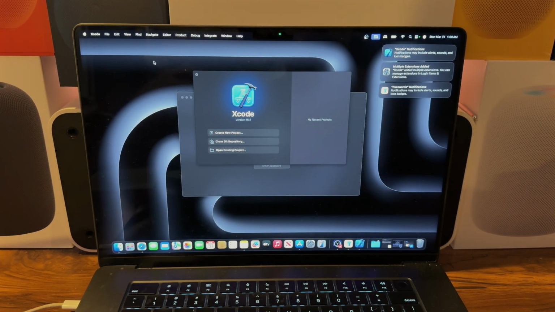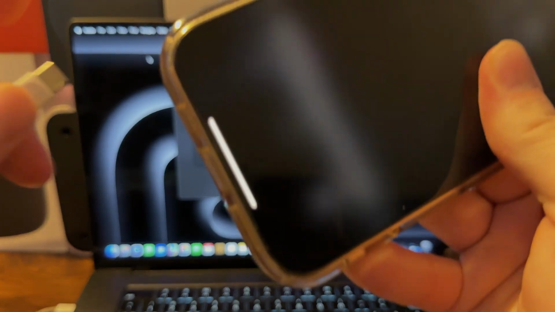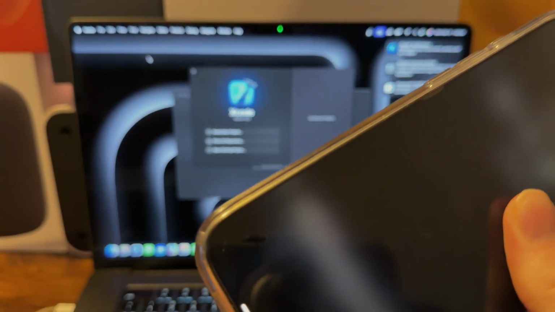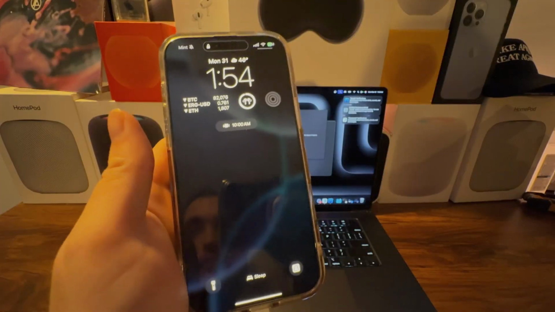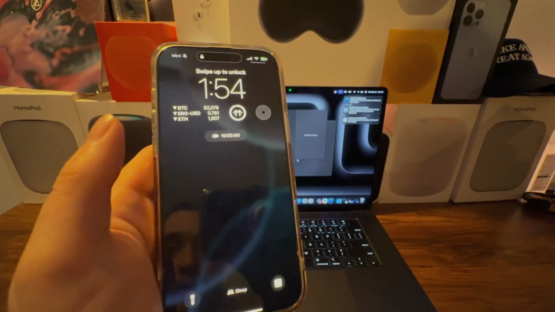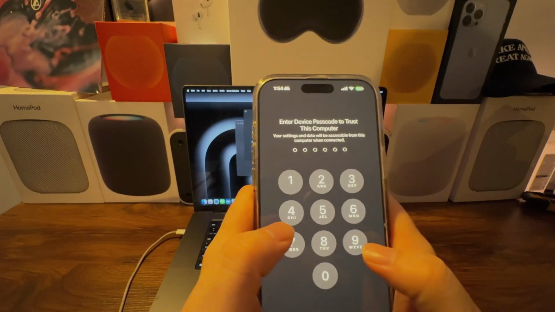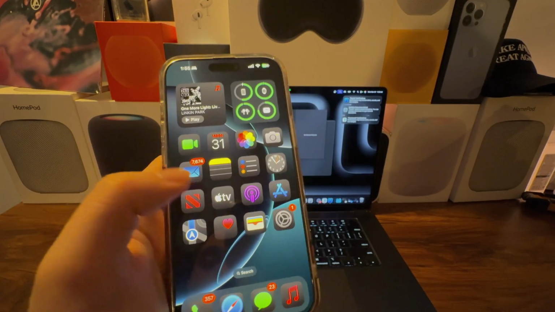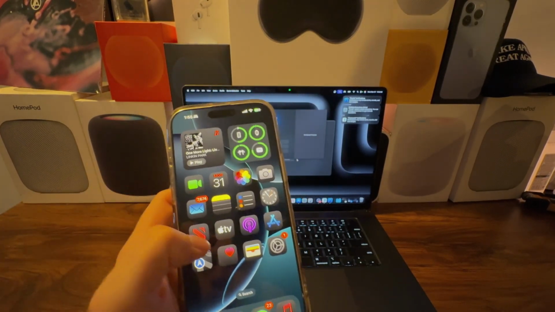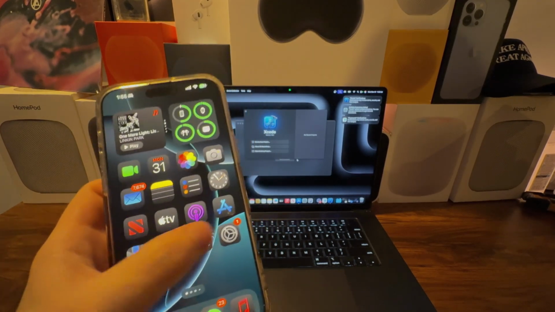Okay, now that Xcode is installed and open on this Mac, all we need to do is take our iPhone and connect it via USB to our Mac. Once your phone is connected, you need to unlock your phone. You need to tap trust and type in your passcode. Now we have successfully trusted the MacBook on the iPhone.